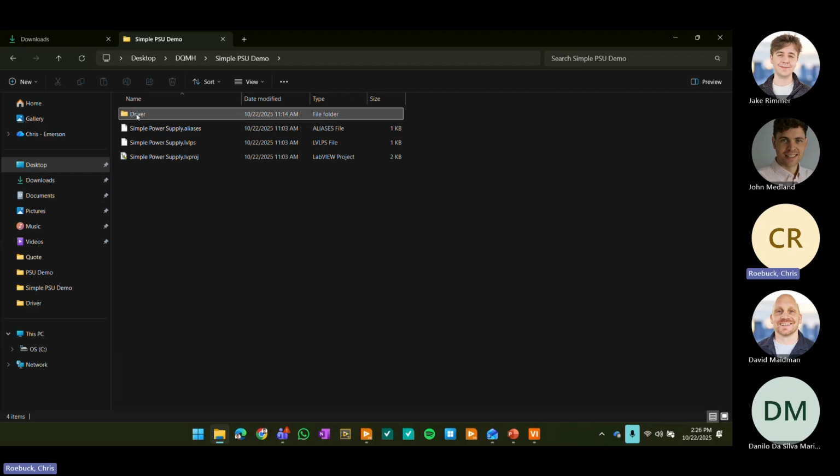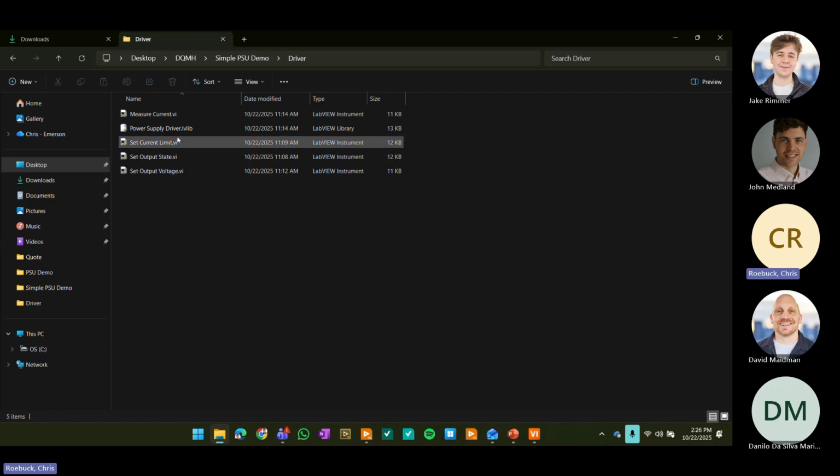I've already got a driver. I went to ni.com and I downloaded a driver. And my simple power supply driver has some functions. If you're a test engineer and you're familiar with power supplies, you'll recognize the ability to set the output voltage, the ability to set a current limit, turn the output on or off, and potentially measure the current being drawn by whatever's connected to my power supply. So I've got a very simple driver there.